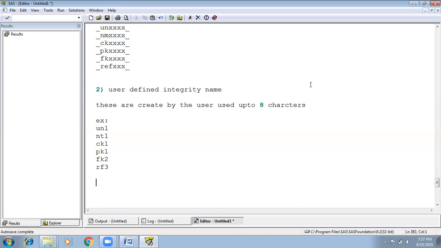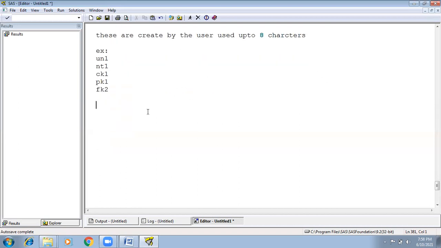Ref, reference. So this is only a relation, to establish the relation. That's it. So these are the different types of integrity name: system defined integrity name and user defined integrity name.